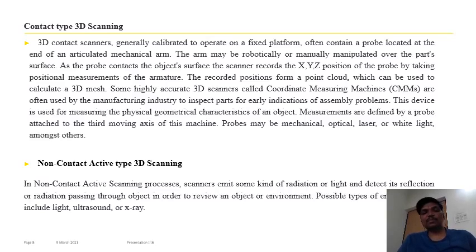In non-contact type scanning process, scanners emit some kind of radiation or light and detect the reflection or radiation passing through the object, and from there it generates the required data, and also the errors. The radiation may include light, ultrasound, or X-ray.